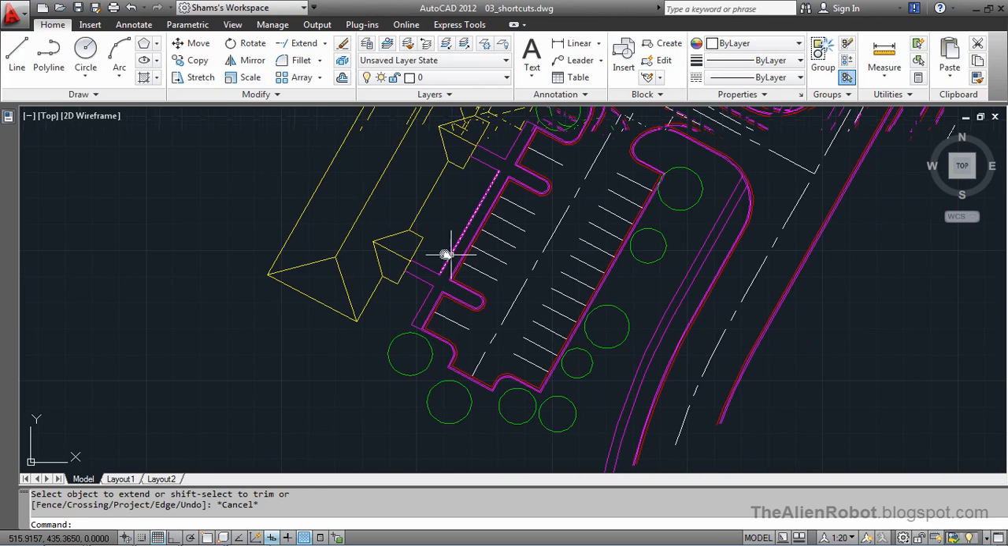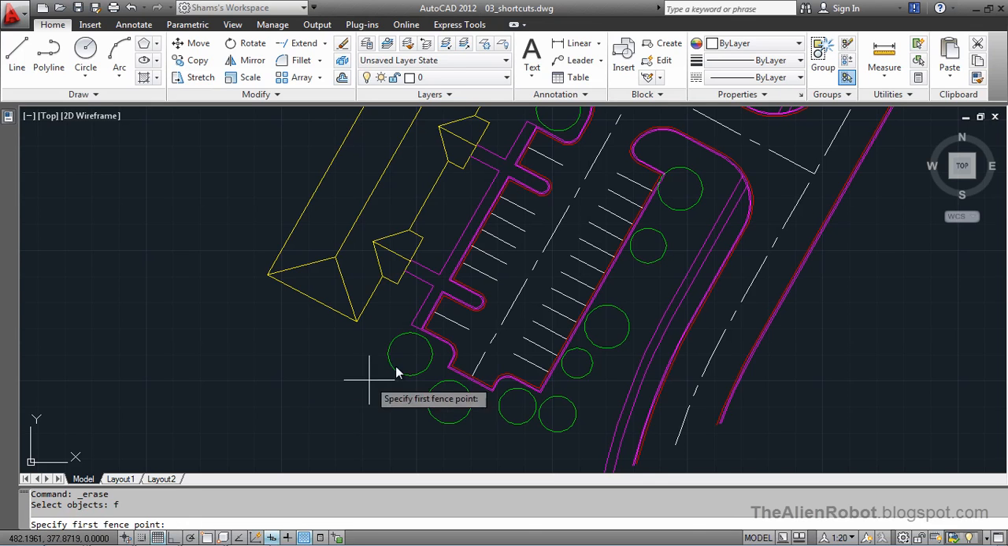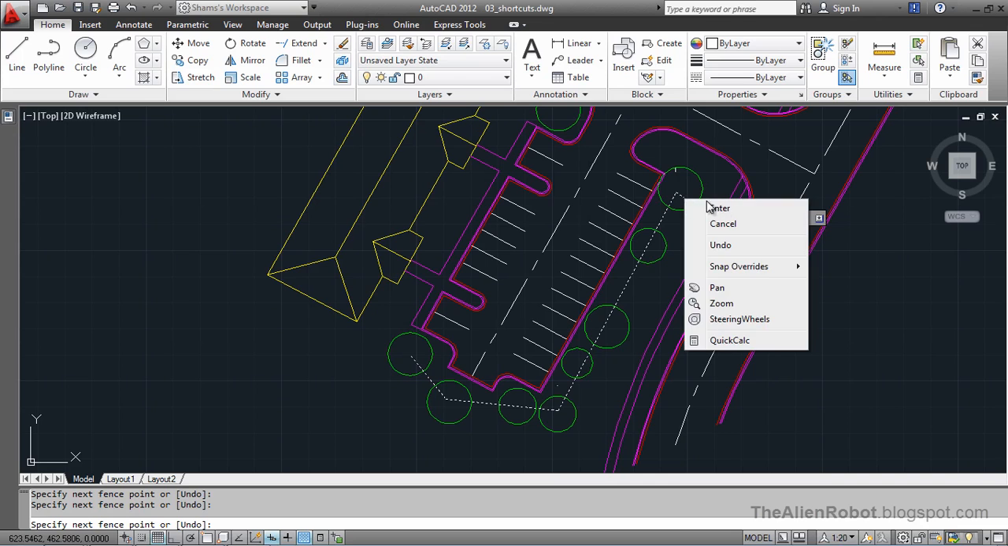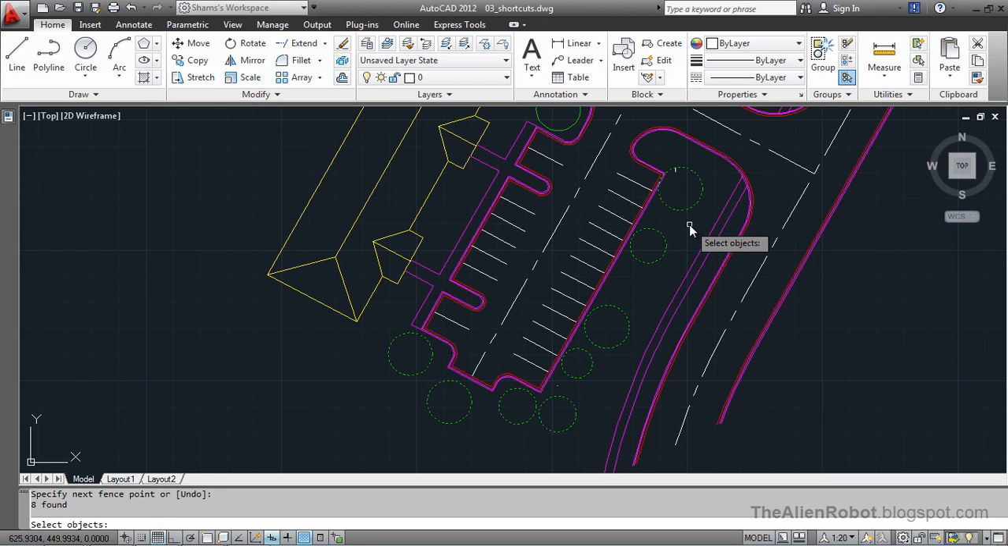Let's pan a little. Let's say we want to delete these trees. I'm going to launch the erase and enter F and enter. Now we can delete those with just a couple of clicks. Enter and right click to delete those. Now I don't want those to be deleted. I want to have them back. As you see, the keyboard shortcuts are an alternative to the window selection and sometimes works a lot better.